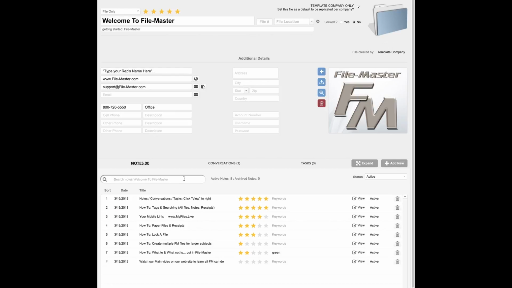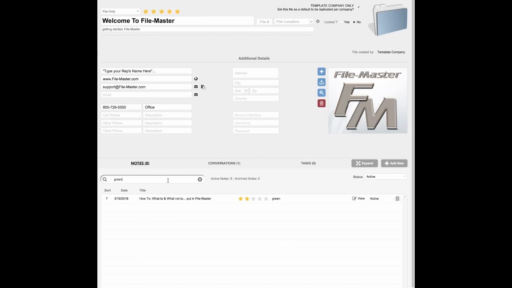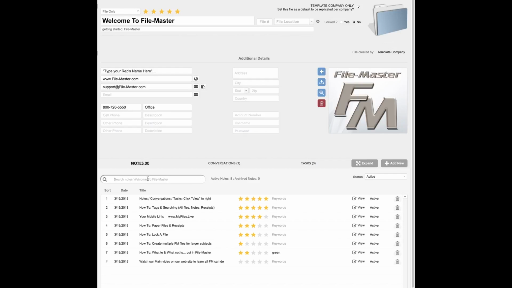And when you come up here, as you can see, green is the only thing that shows up. What's also incredible is that it works for archive notes as well. Click this little X to clear the search screen.